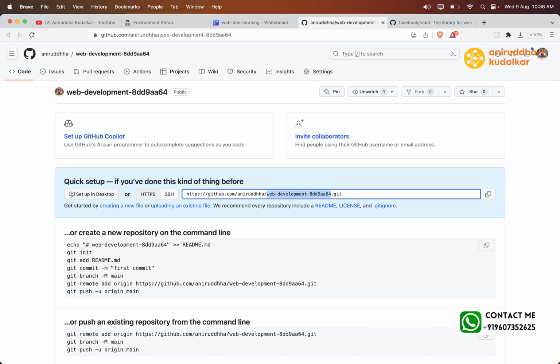You can share your screen as well. You can share your screen and show me what's happening. Are you sharing the screen?